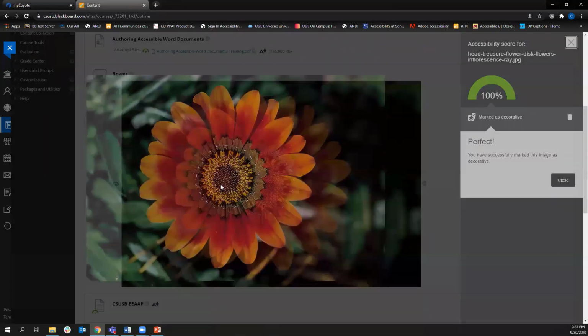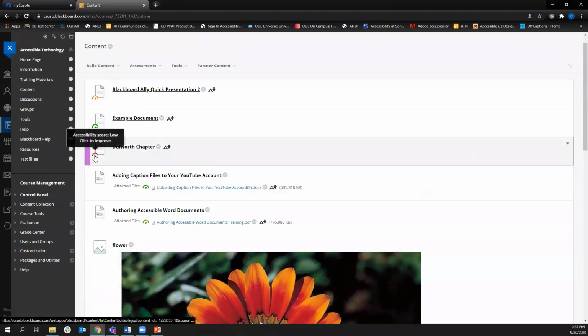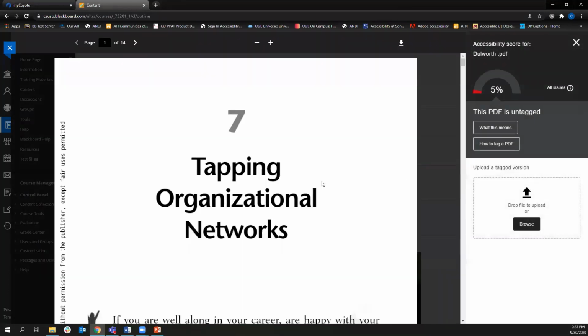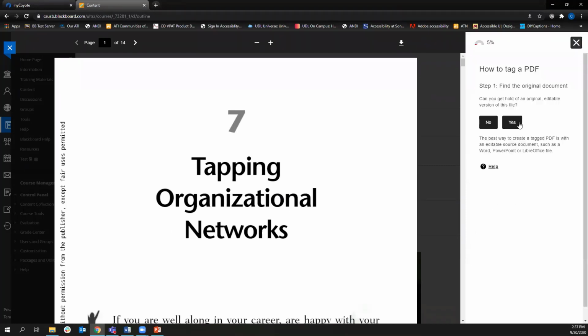Now, there may be some content that's difficult to remediate. For example, this PDF example has a score of 5%. After clicking through the Ally tutorial, I realize I'm in over my head. Typically, PDFs are the most challenging document types, so don't hesitate to ask for assistance. If you get overwhelmed or need additional support, you can send an email to Accessible Technology Services at accessibility@csusb.edu, and our remediation team can help.